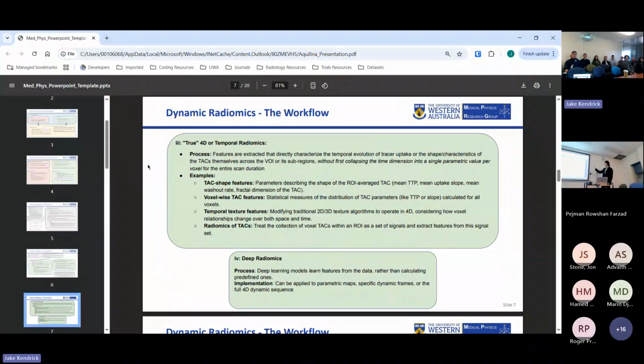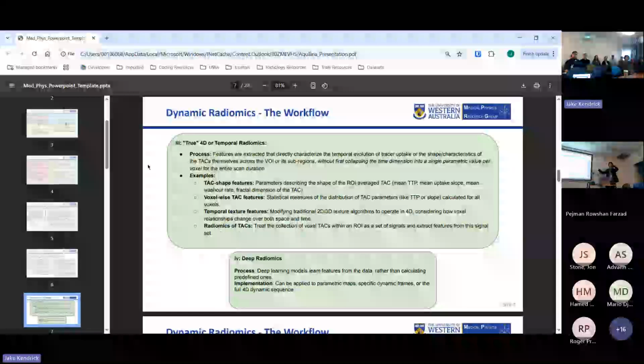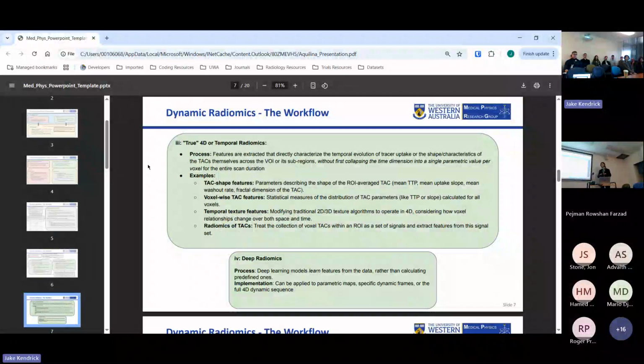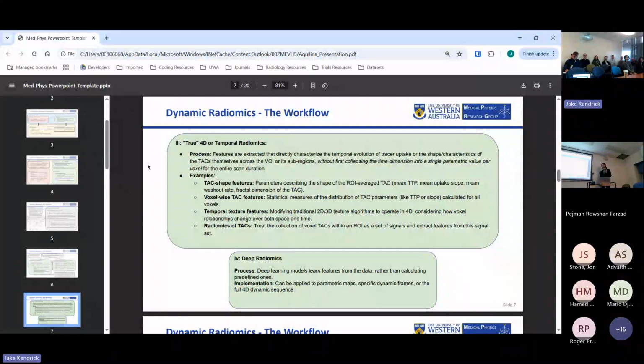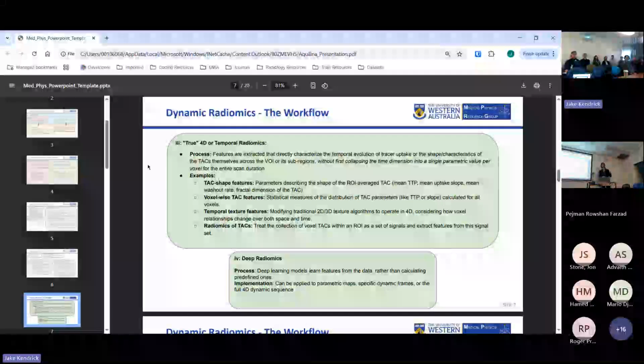All right, this is the really interesting part. So, true 4D radiomics. Until now, we have been discussing a regime where every voxel has a unique kinetic parameter from a single TAC. When you arrive upon that kinetic parameter, you are essentially compressing the entire time interval of that whole scan into a single value. And in doing so, you can miss some details.